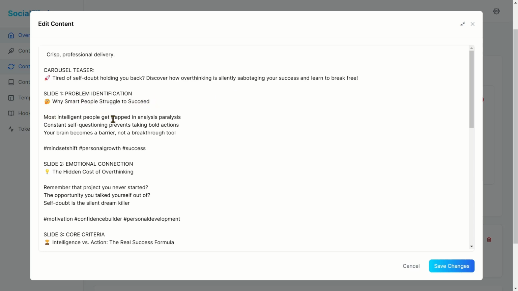Right? Most intelligent people get trapped in analysis paralysis. Constant self-questioning prevents taking bold action. Your brain becomes a barrier, not a breakthrough tool.